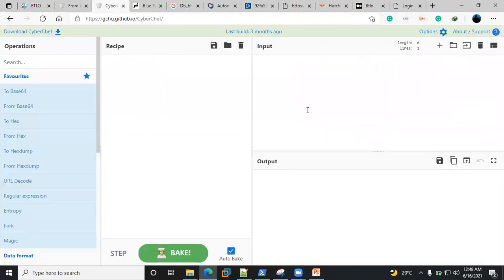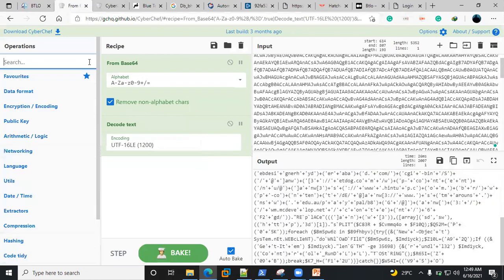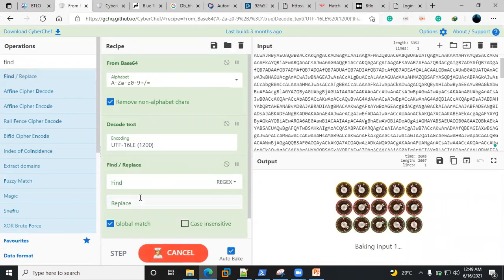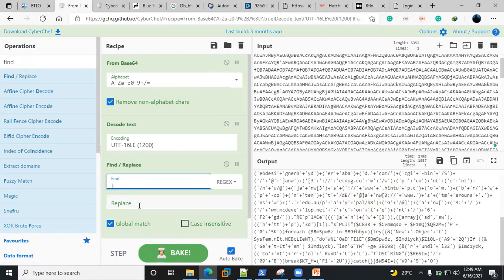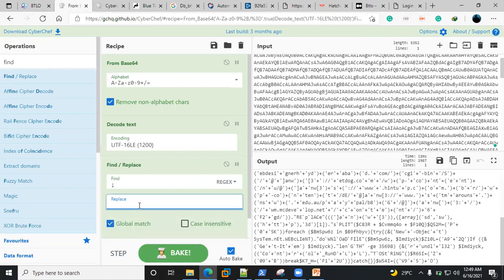I'll go back and look for an operation called, I think it's called find and replace. Okay, so let's remove any form of semicolon and replace it with a new line. Replacing it with a new line, which is slash n.